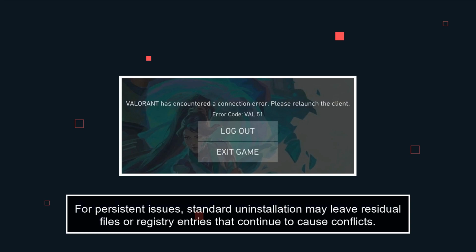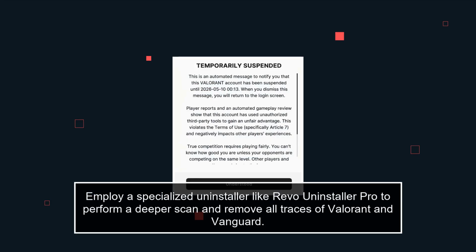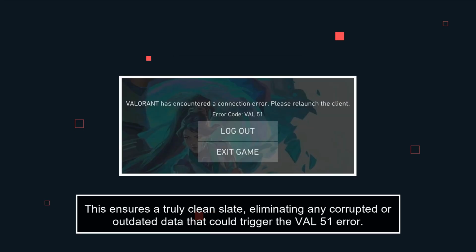For persistent issues, standard uninstallation may leave residual files or registry entries that continue to cause conflicts. Employ a specialized uninstaller like Revo Uninstaller Pro to perform a deeper scan and remove all traces of Valorant and Vanguard. This ensures a truly clean slate, eliminating any corrupted or outdated data that could trigger the VAL 51 error.